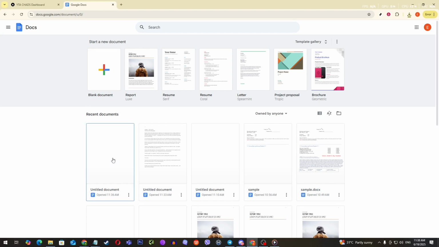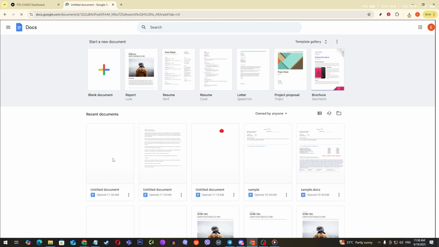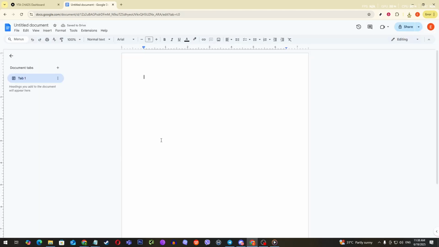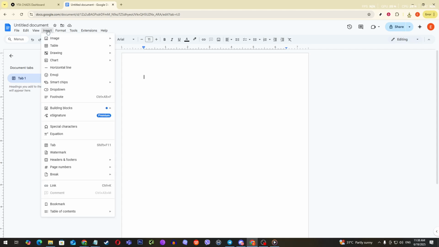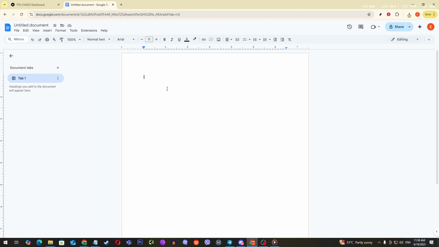Now, you can either open an existing document or start from scratch with a new one. If you choose to open an existing document, simply click on it from your list of files. If you prefer to start fresh, click on the blank document option. This will open up a new, clean slate for you to work on. With your document open and ready, it's time to create your tables.